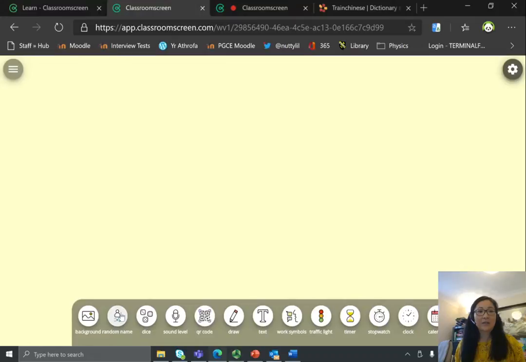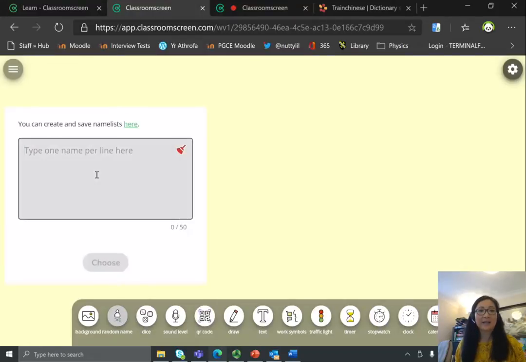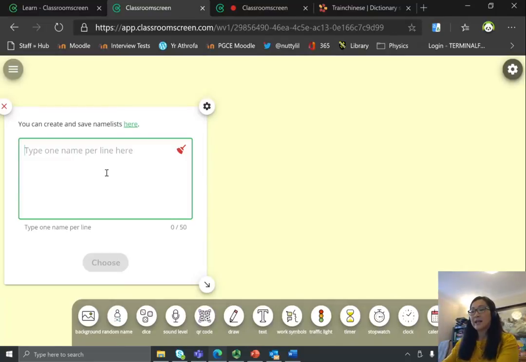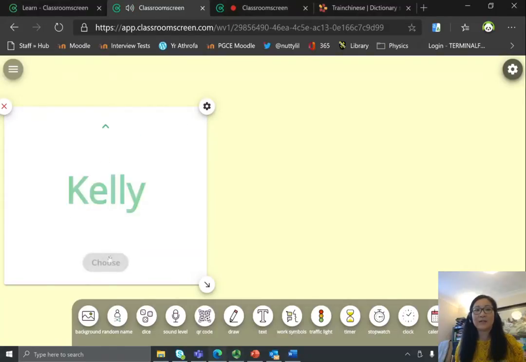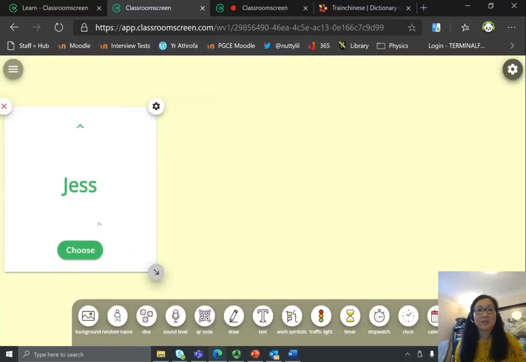Right here you can put some names in and you can save and create name lists. I just have some names entered in, so you can see here I've just typed some names in, and if I put choose, it's a random name generator, so that's a widget within. So I'll just shrink that down for a moment. Other things that you can do, and so these down here are called widgets.